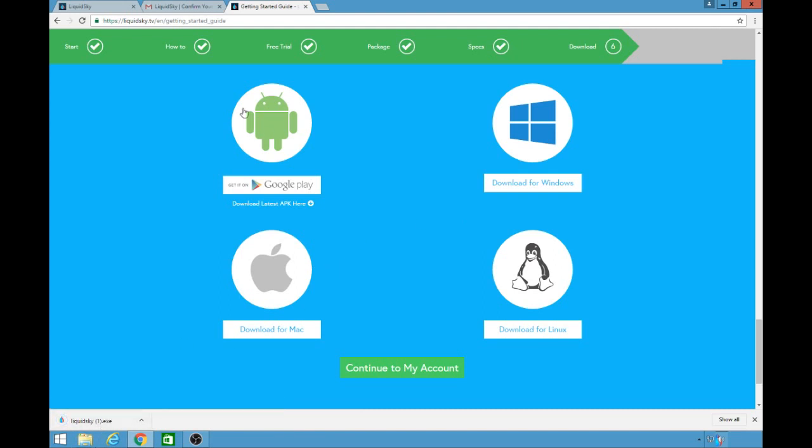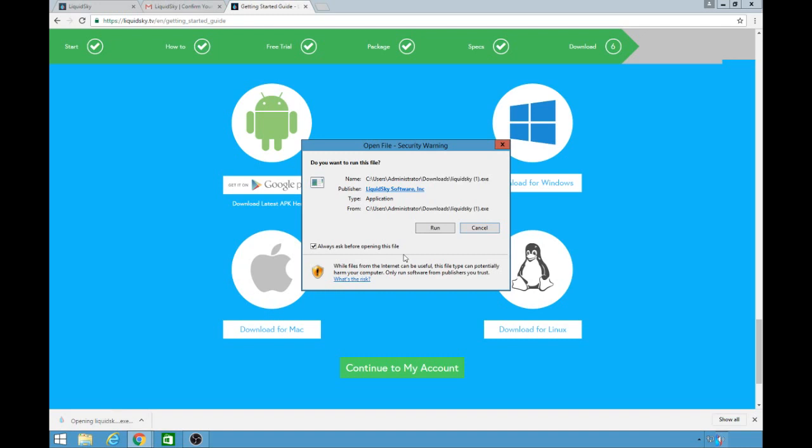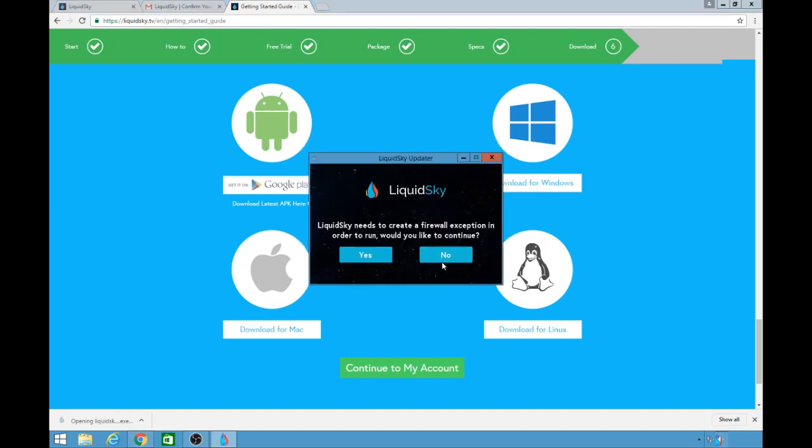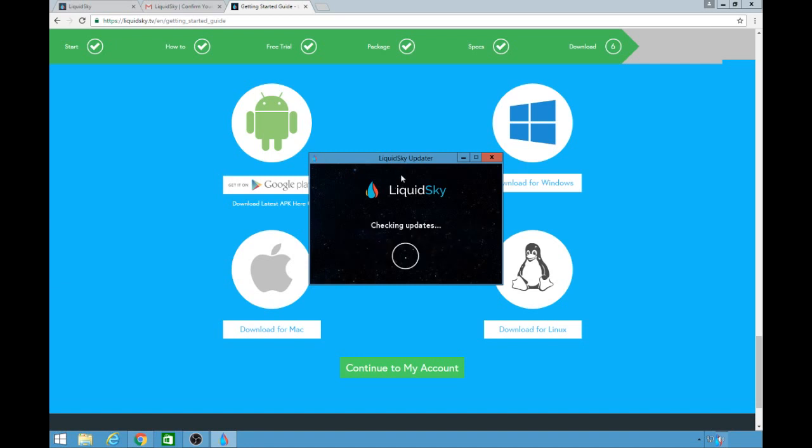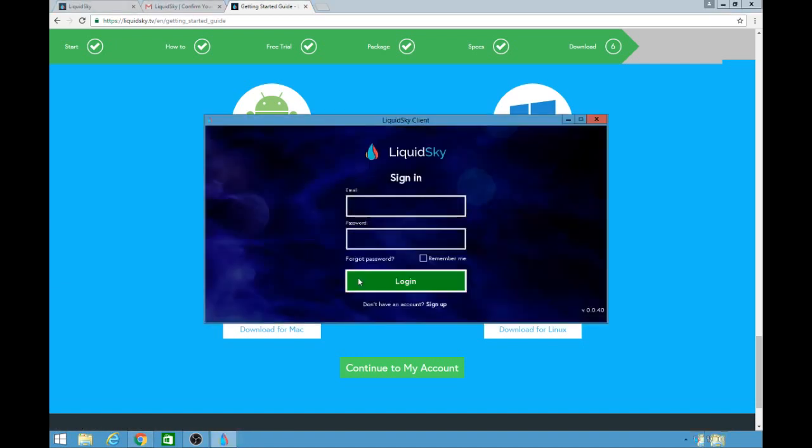If you want this to work on your phone, you're going to have to go to Google Play and search up LiquidSky. It's the first thing that pops up, and you can install it. Once it downloads, go ahead and click on it and run the file. Now it says it needs to create a firewall exception, so press yes. Now it'll start opening up.